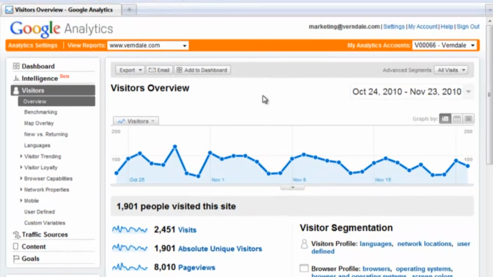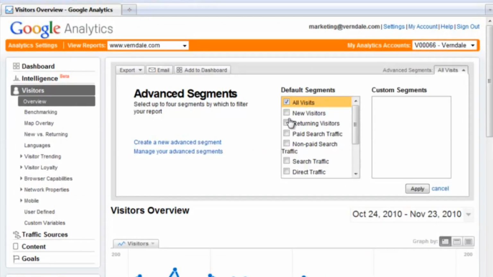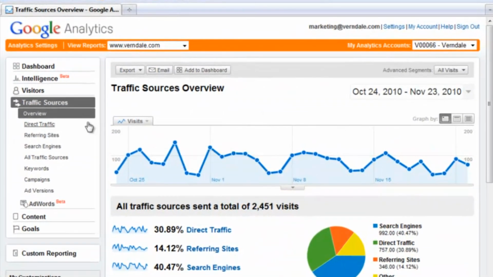Visitors. In this section, there is an Advanced Segments tab in the upper right-hand corner which can be used to identify and segment different types of data, whether it's pay-per-click traffic versus organic traffic, or new traffic versus returning traffic. One thing to remember is that the settings will remain locked until you uncheck the boxes.